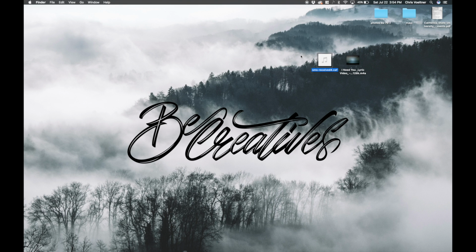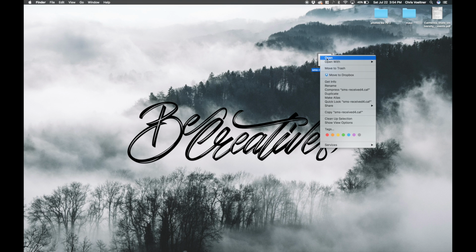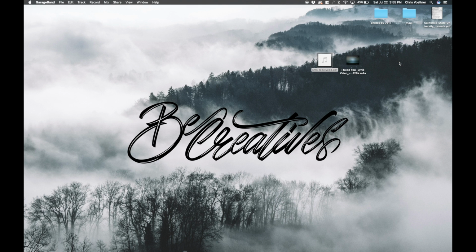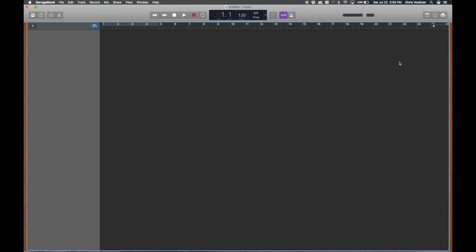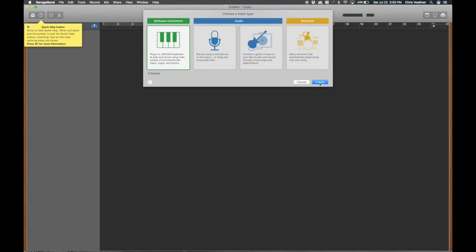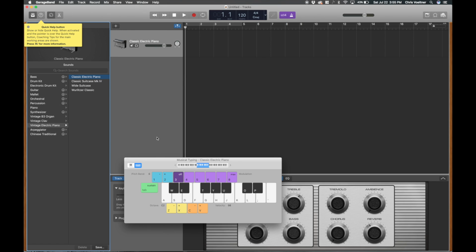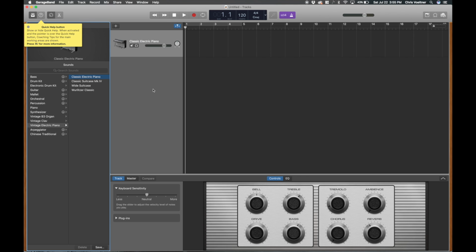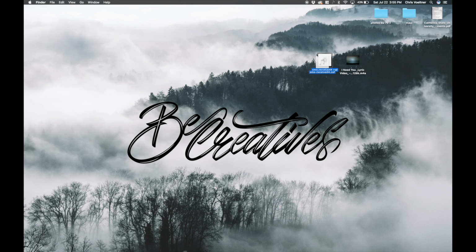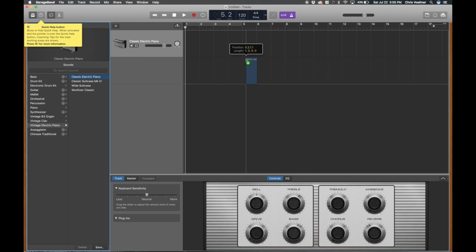Now, what I'm going to be doing is taking one of these files into GarageBand. GarageBand automatically recognizes, if I right-click and go to Open With, that this file can be opened inside of GarageBand. So I'm just going to click that, let GarageBand load up, and inside of here, I'm going to click Create so I can create a new type of track. Going to go ahead and close out of this, and I'm just going to take this CAF file and drag it straight into my GarageBand.